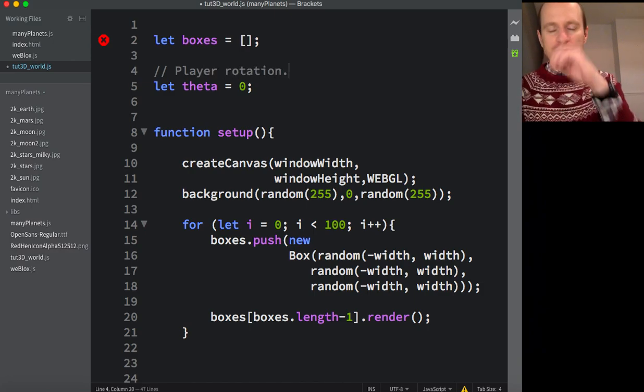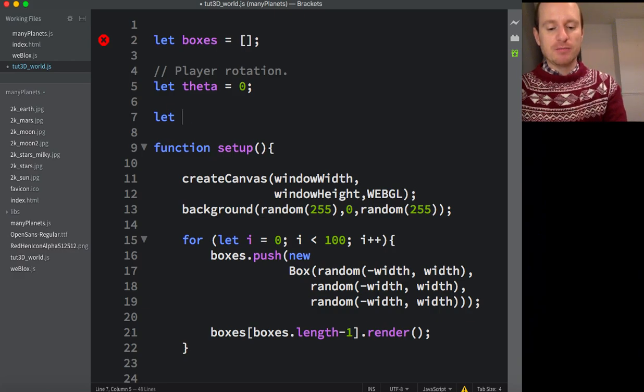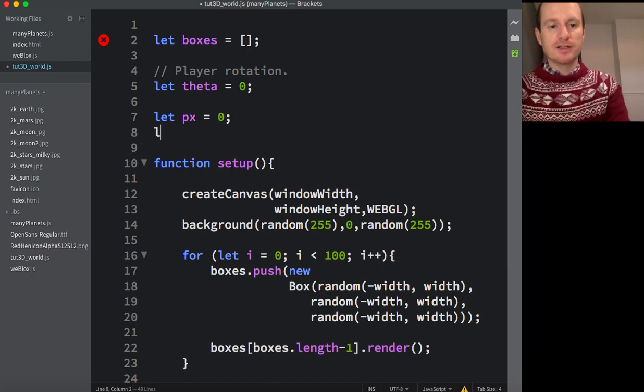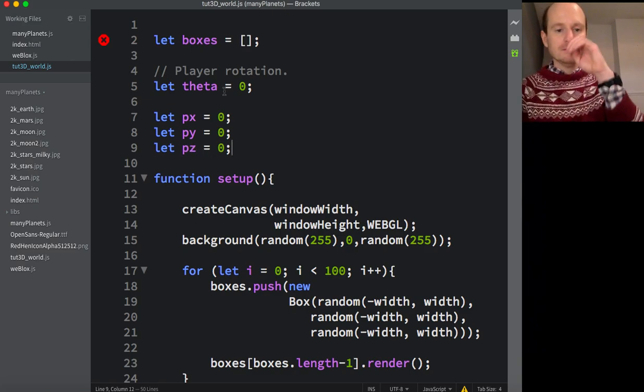rotation. How are we doing for time? Not great, we've got 10 minutes. Right, player rotation. While we're up here making variables, we'll make our position. So we'll say let player x equals 0, let py equals 0, let pz equal 0.